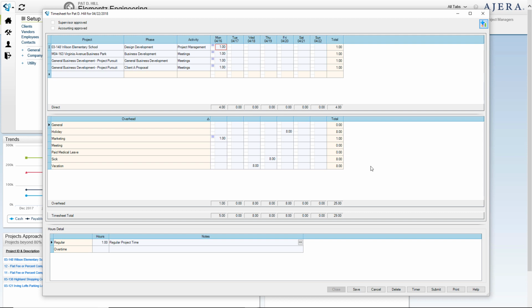So just a couple of comments on what we typically see incorrect with timesheets. So one, all project time must go on projects. So if a project is over budget, or it's closed, still, that time needs to go on that project. There are additional project profitability reports that come out of Ajera, and it's very important that all project time goes on the specific project.